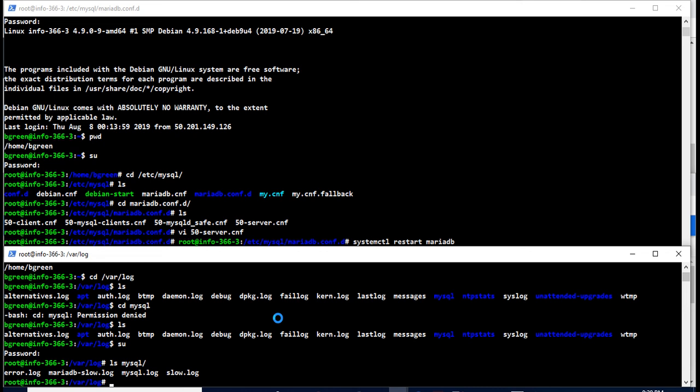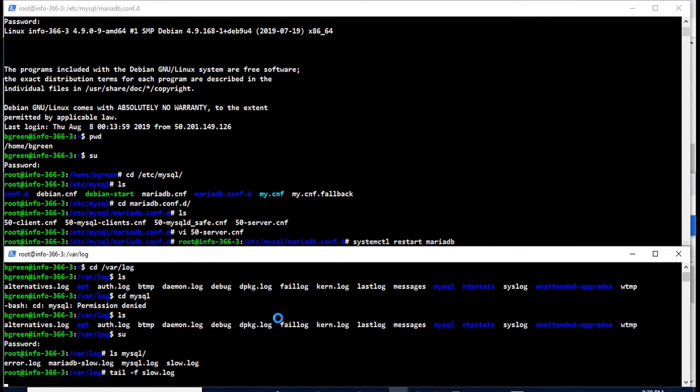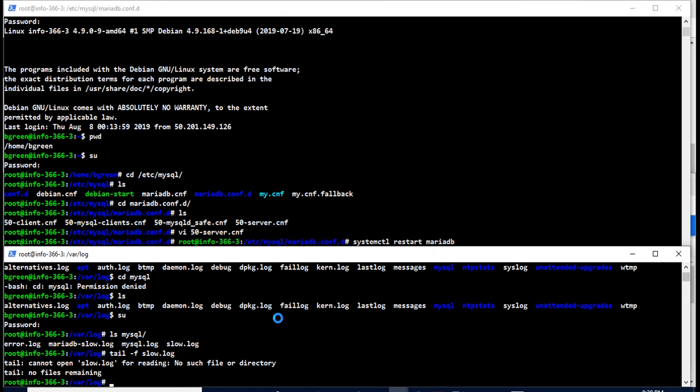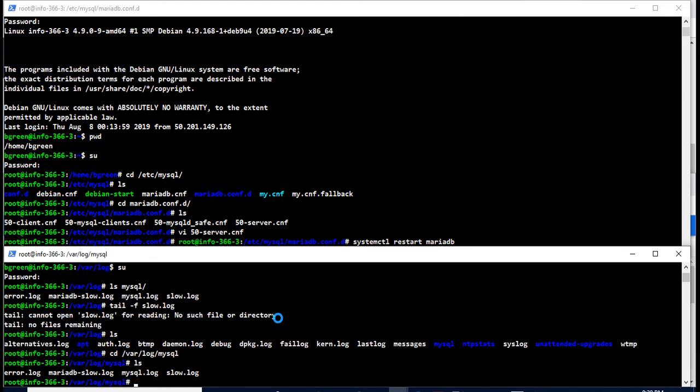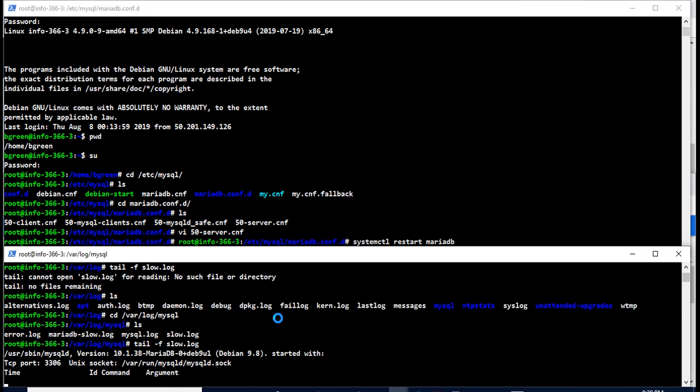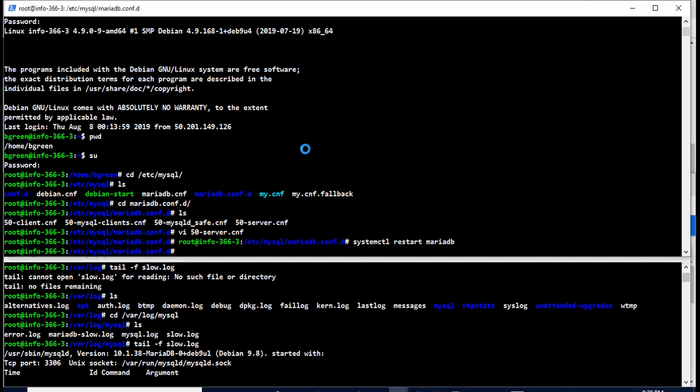So it created the log file, and I'm going to just tail it so we can see it in real time as we're running some queries. It says no. Oh, I'm in the wrong directory. It should be var log MySQL and tail slow.log. There we go. So I've got some stuff going on now.